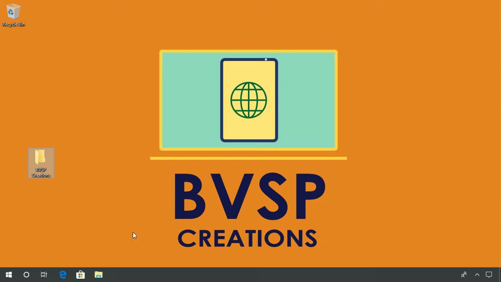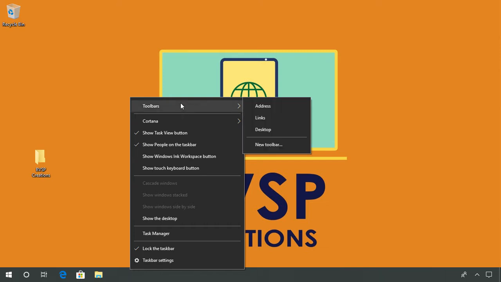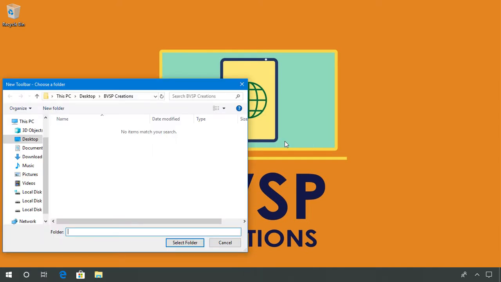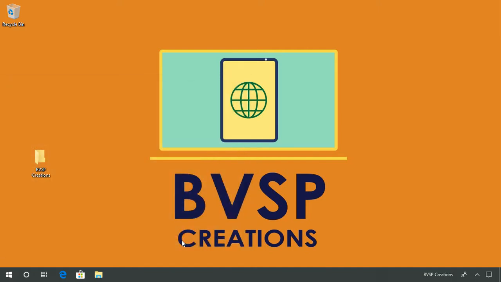Right-click on the taskbar. Place the mouse pointer on toolbars and select New Toolbar. Select the previously created folder which is present on the desktop. Click on Select Folder. Now, you can see your name on the right side of your taskbar.